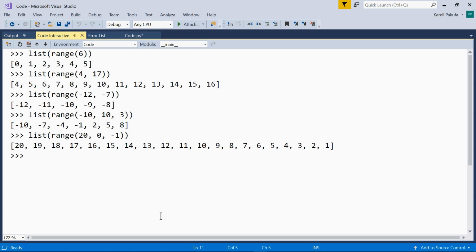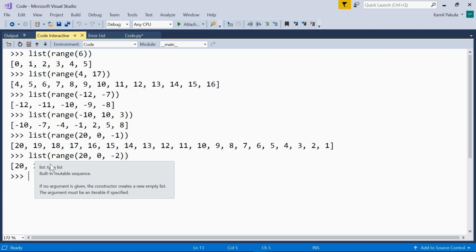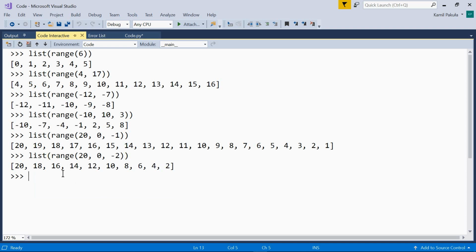And another example with the step set to -2. So we can use the up arrow to change just that, -2, and here's the result: 20, 18, 16, 14, and so on down to 2. Fine.